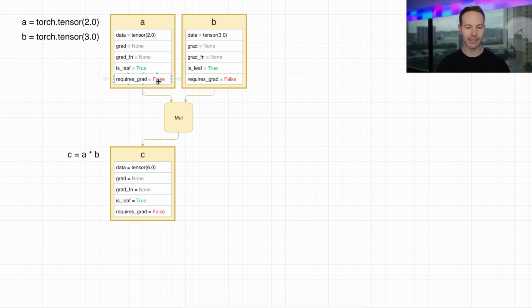And requires grad. If requires grad is false for all tensors that are being input into an operation, the output will also be a tensor that has requires grad equals false, and no backwards graph will be created. The output tensor will also be a leaf.